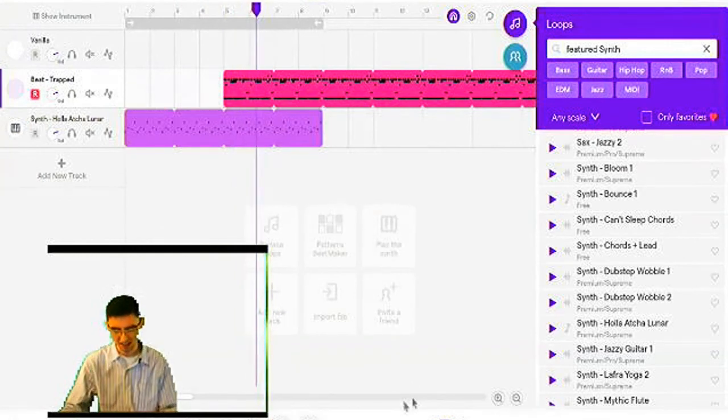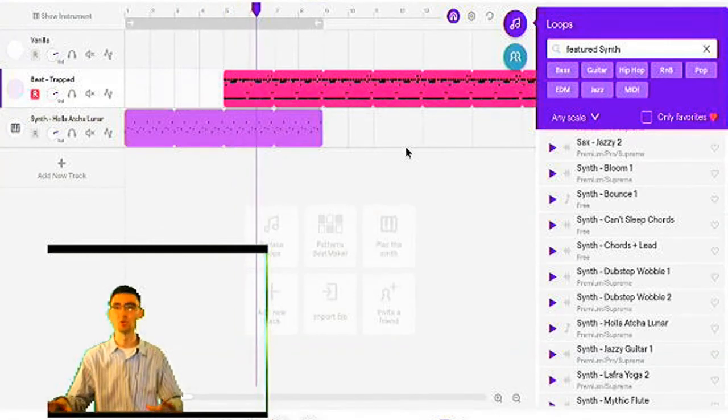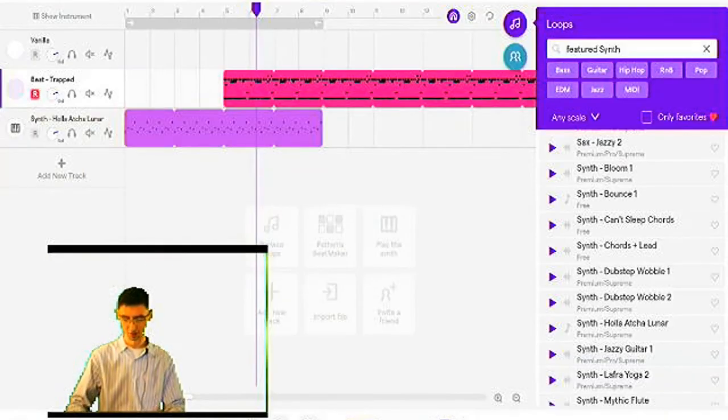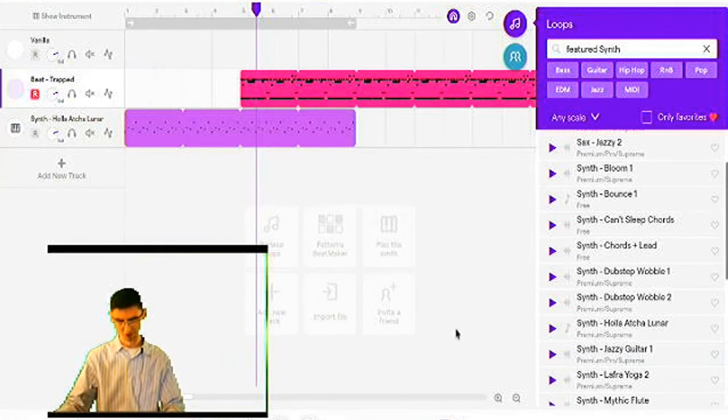Now, I feel like it's a little fast for my taste. I want to slow it down. But to slow it down or speed it up, that's done here on the bottom. So right now it's 70 BPM. That's beats per minute. I want to slow it down to about, we'll say 60, just a little bit. Put that value in and press enter.